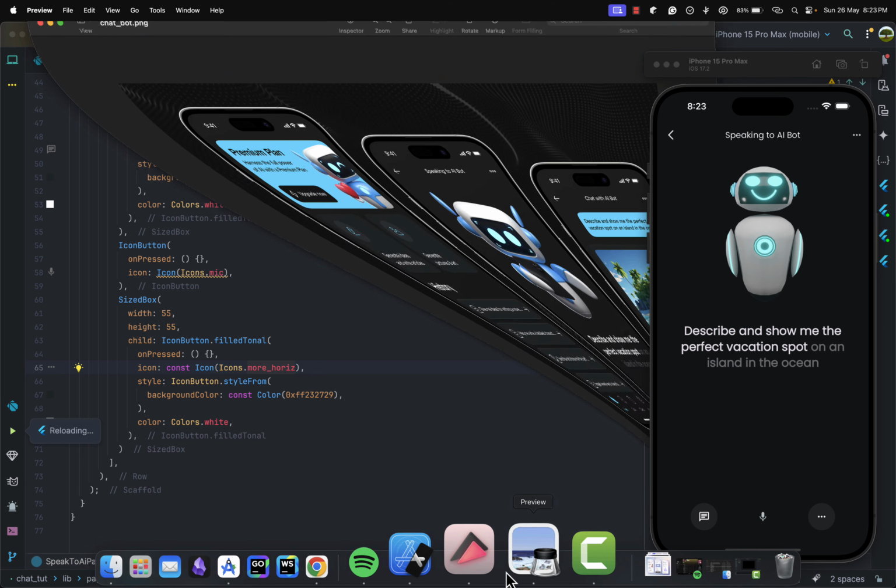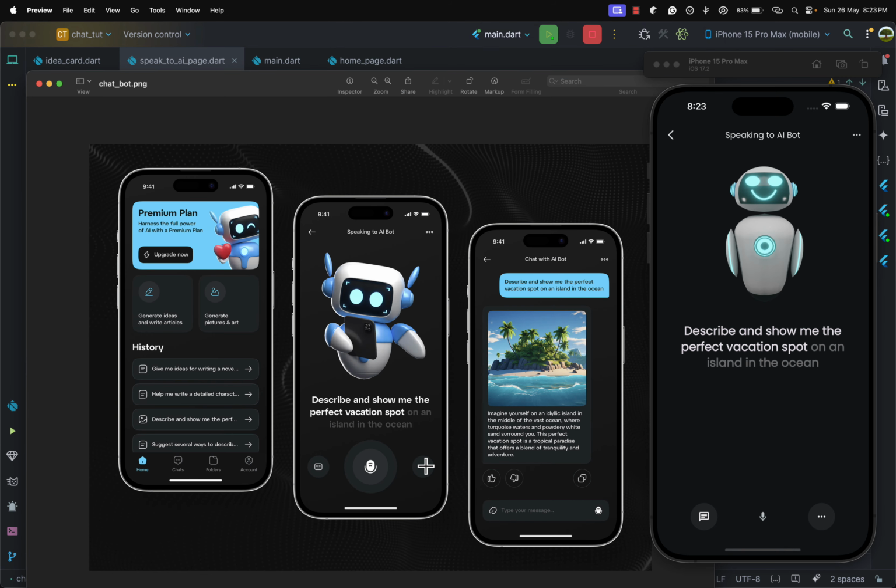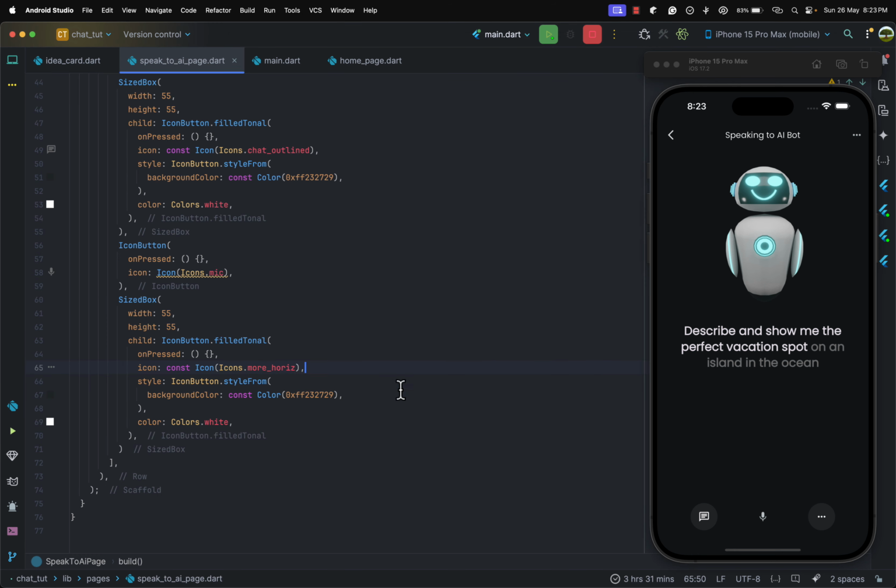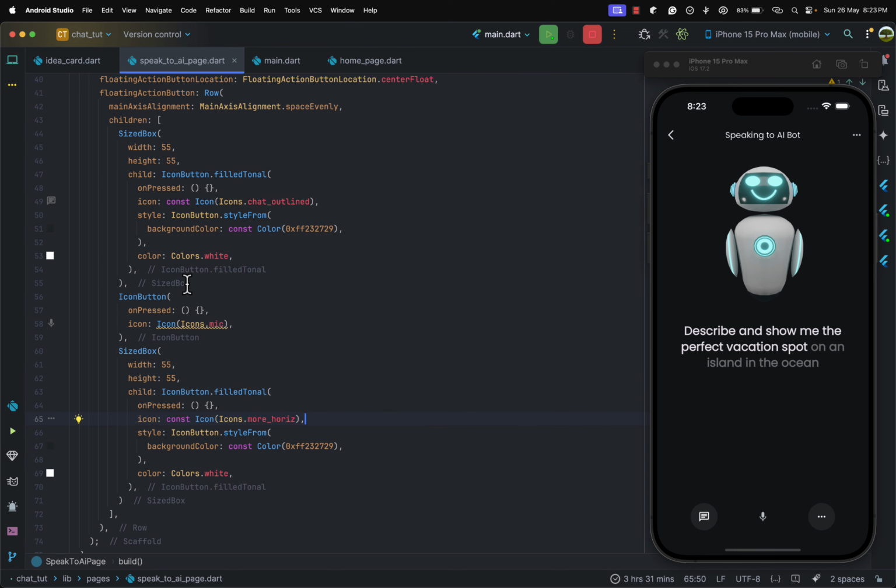And if you look at the UI again, realize that it has something like this, right? And there are variants of this more icon that you can choose. You can just put any color there. Now the main thing is this middle one.